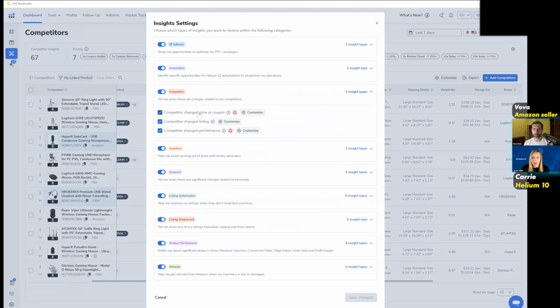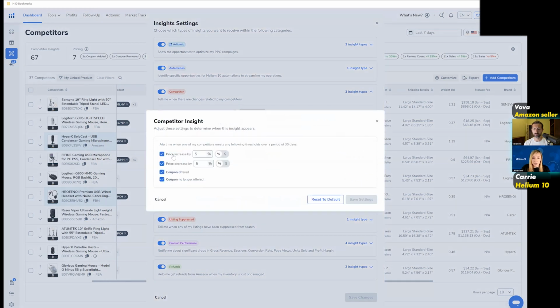So this is competitor change price or coupon. So if you want to see if your competitor has increased their price by a certain percentage, you can put it here, or you can do a dollar amount if you wanted to. If you want to say, hey, I want to see if they increase their price by $1 or whatever it is, you can set that up. You can also say if they've decreased their price. I know a lot of competitors are doing that right now. And we're in Q4 particularly. You can see if they're decreasing their price, so you can stay competitive.